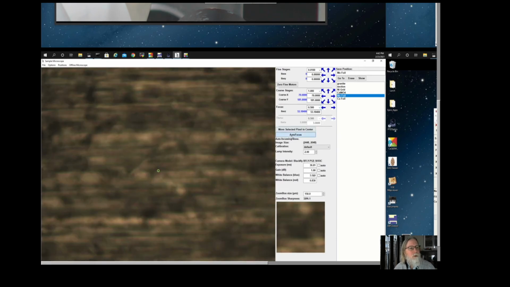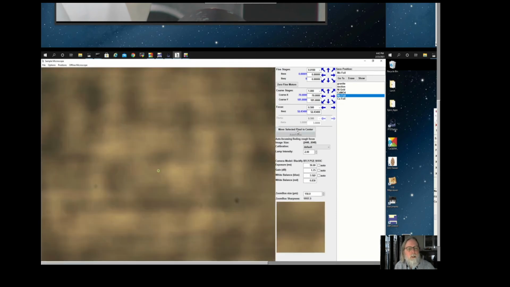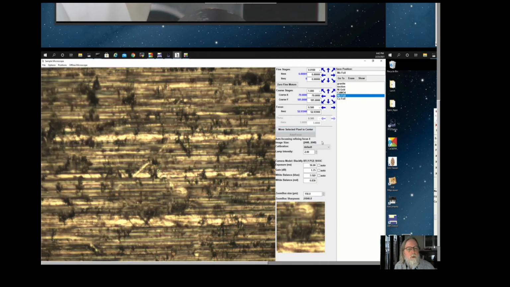One thing that you can do is click the autofocus button, which for highly reflective samples seems to work pretty well. For transparent or semi-transparent samples like glasses, it can often fail, but it's not a bad thing to try, even if it fails occasionally. With the screen, there's a couple of things that you can see.